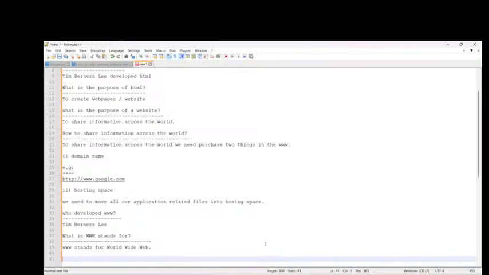If these points are clear, everybody respond. What is a website? How to share information? What is a domain name? Hosting space? What is www? Everything from the start of the class till now. Clear or not? Respond, everybody. Only Vamsi is responding. Others also respond. Yes, sir. It's clear for me as well. Thank you.